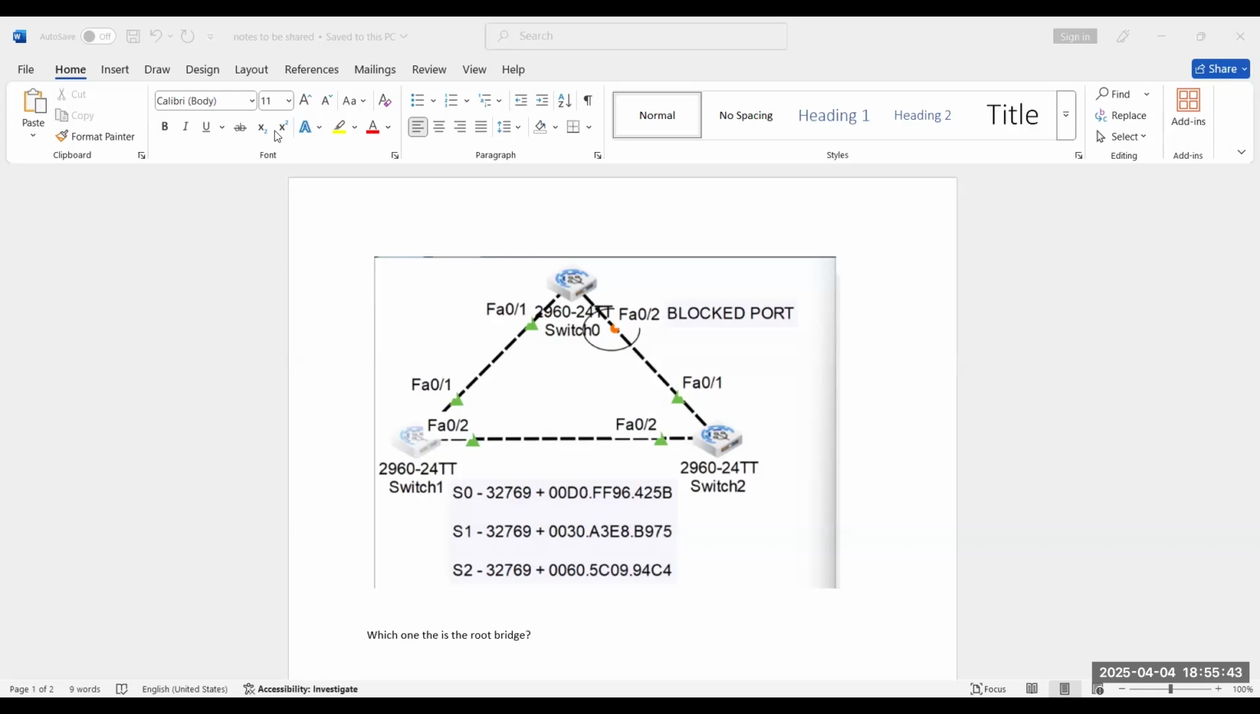Because the other MACs start with 00D0.03 and 0006. So out of these three, S1 is the lowest MAC. So the S1 switch will be elected as the root bridge. On the root bridge, all the ports will be in forwarding state. On the non-root bridge, there would be designated ports in forwarding state and one will be in blocking state. So this is how the election will happen.